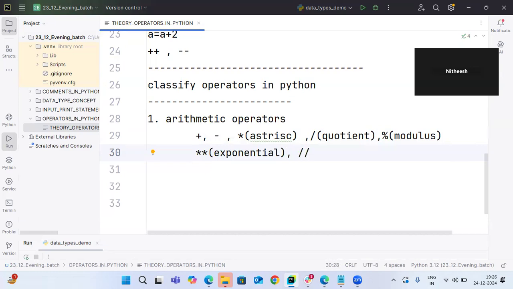Apart from this, there is an operator, 2 forward slashes. Clear? It is called, you know what? Floor division or integer division.